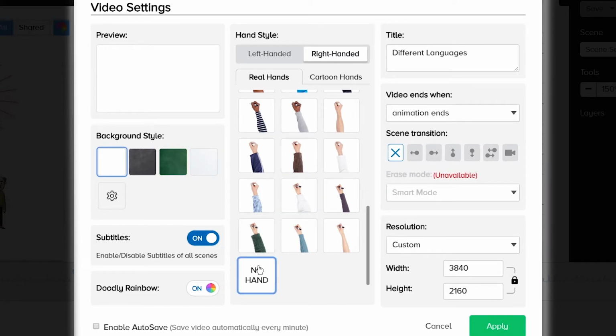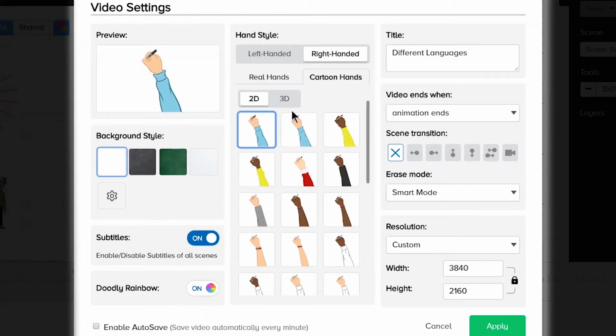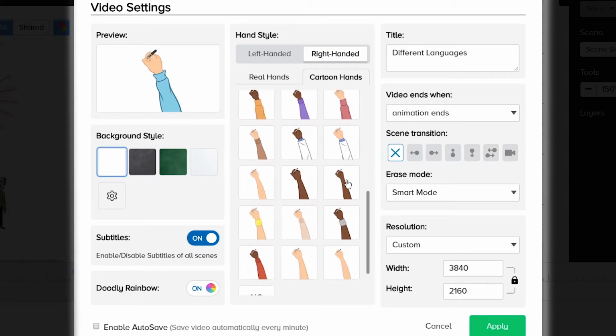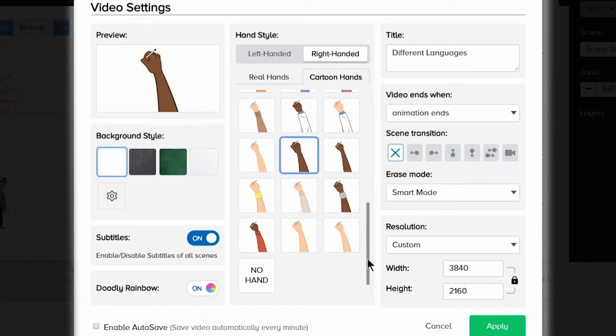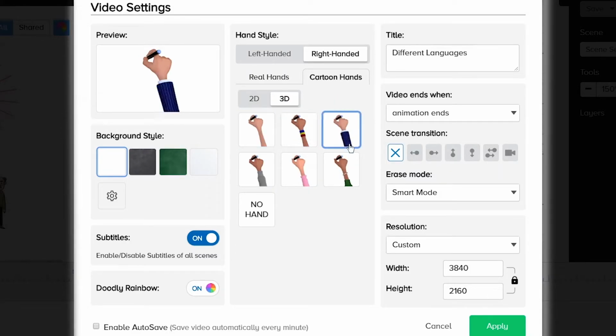You can even choose no hand if you don't want any hand whatsoever. They have cartoon hands. There's a ton of cartoon hands that you can go down and choose. You can choose left or right-handed cartoon hand, depending on what you want, or again, you can choose no hand. Back up at the top, we have 3D. There are 6 3D hands to choose from, or again, you can choose no hand. Those are really useful, and they're very nice looking. They did a really great job with these.